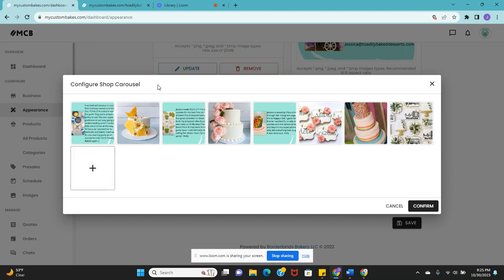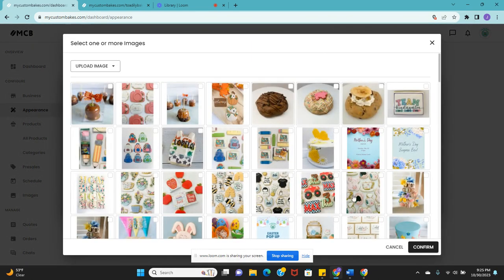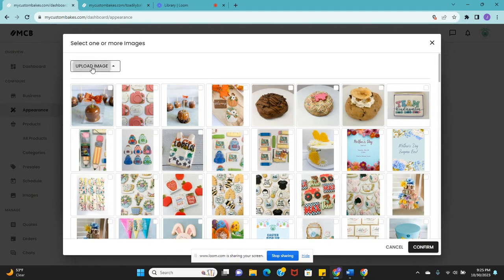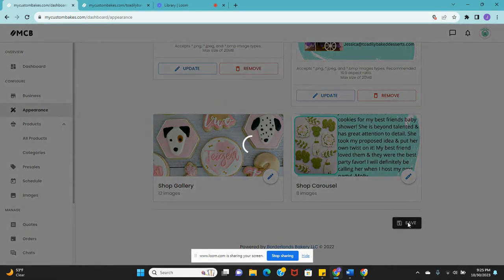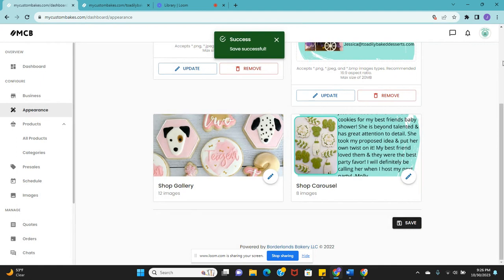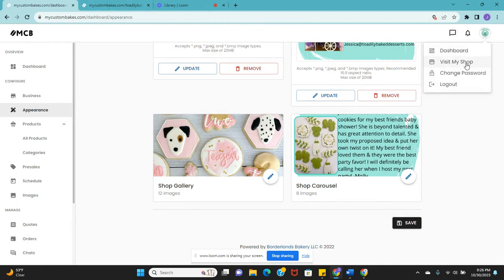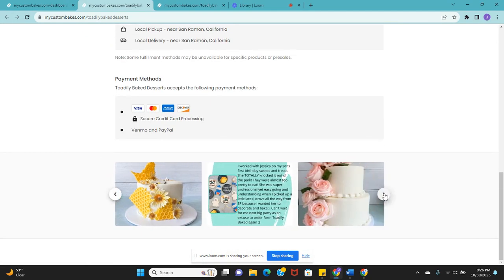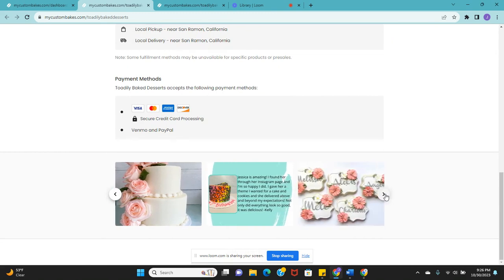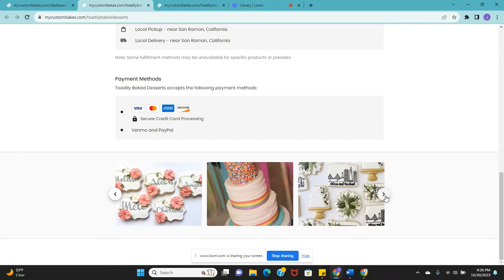Again, the same type of setup with the carousel as the gallery. You can click your plus sign, add your images that you've already uploaded to your account, or upload a new image. And then again, you can drag and drop and rearrange the images to how you'd like. Hit confirm and hit save. And then you can go back to visit your shop, so it's refreshed, and you've got your images right down there. So that was a quick little tutorial on adding images to your gallery and to your carousel.